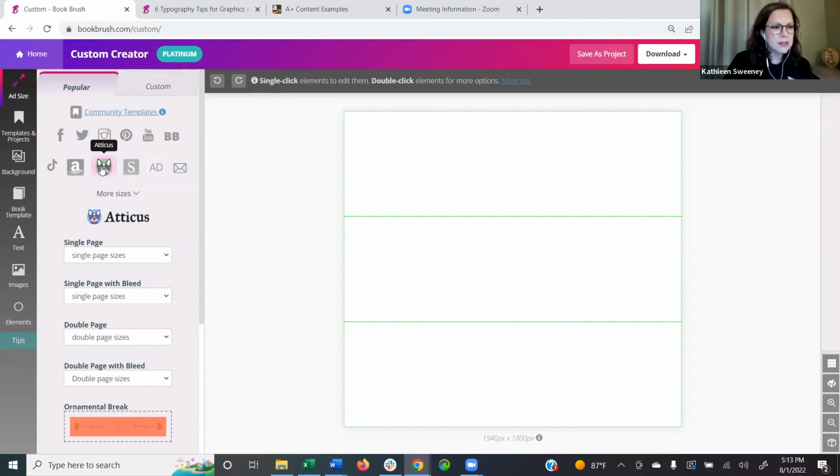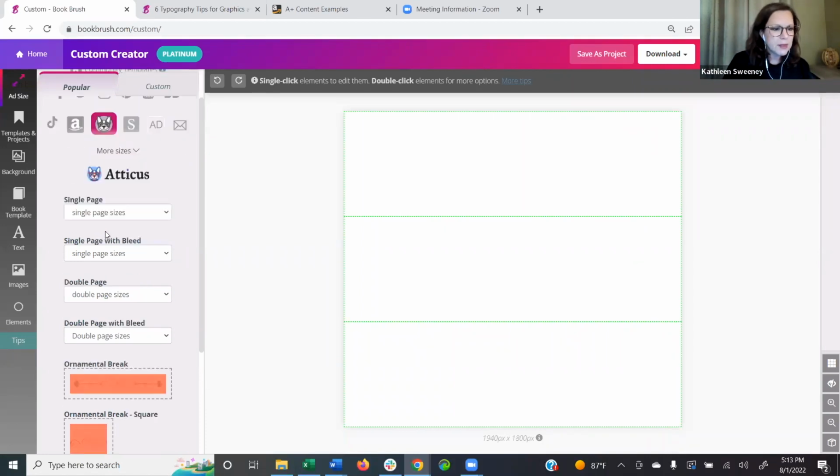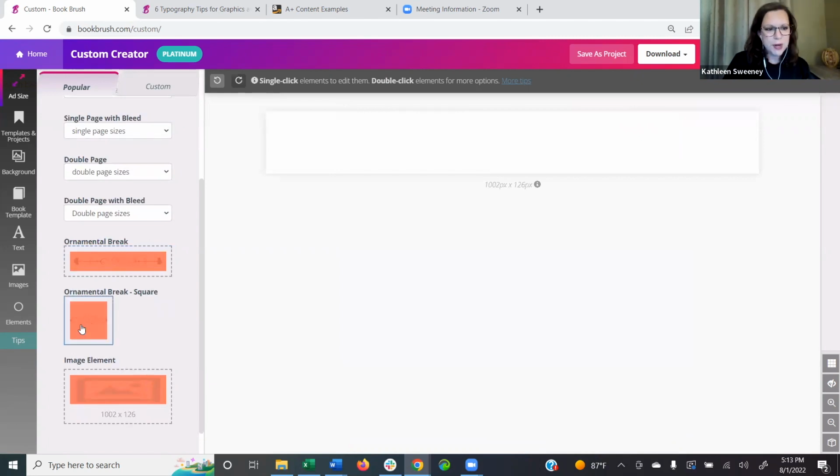Sure. And then I was going to talk about Atticus here for a second. So Atticus is a book formatting tool separate from Bookbrush, but the part that you can do in Bookbrush are some of the ornamental page breaks and the chapter, like an image element, things like that. So if anybody out there is using Atticus and needs a solution for your ornamental page breaks, that's in here too.